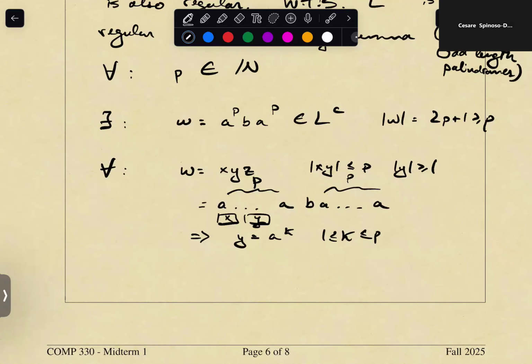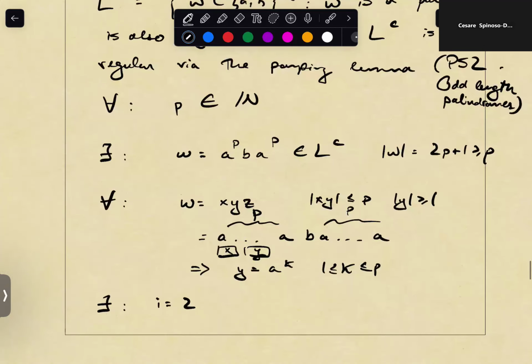Okay, and then I can just pump up or down, actually. It wouldn't have mattered. So let's just pick. The only pump that would not have worked is i equal to 1. Hopefully no one picked that, because then that's just this initial string. And if you did, no worries, you'll still get part marks. It's not that big of a deal. Okay, so i equal to 2.